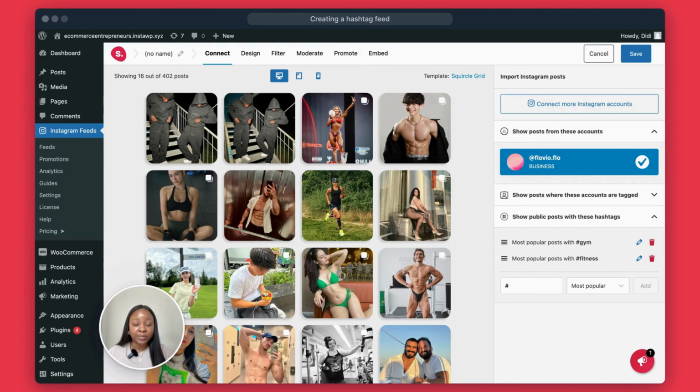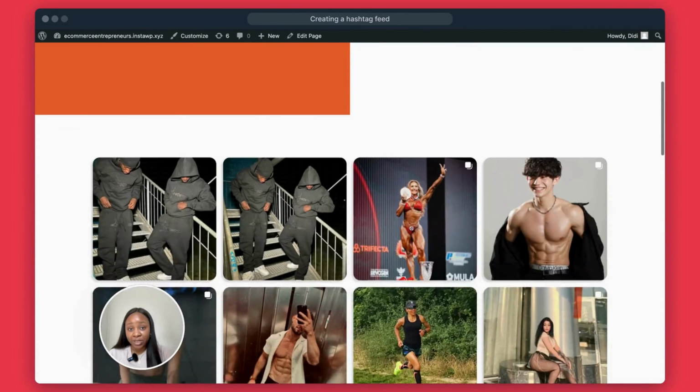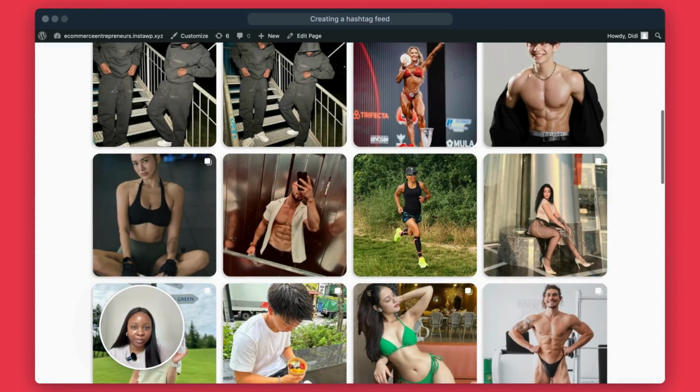Once you're done adding as many hashtags as you want, that's it. You can go ahead and save your feed or embed it on your website. Here's an example of what my feed looks like embedded on the front end of my website.